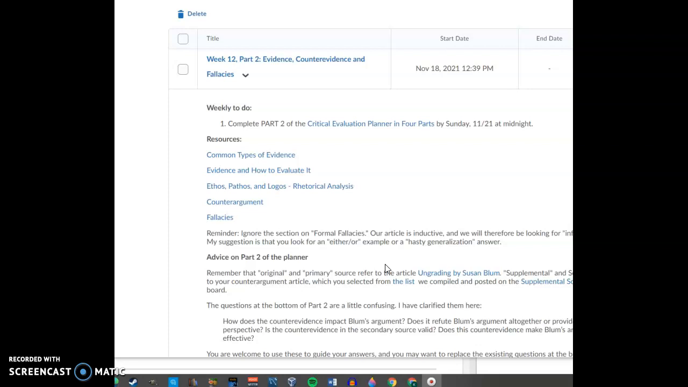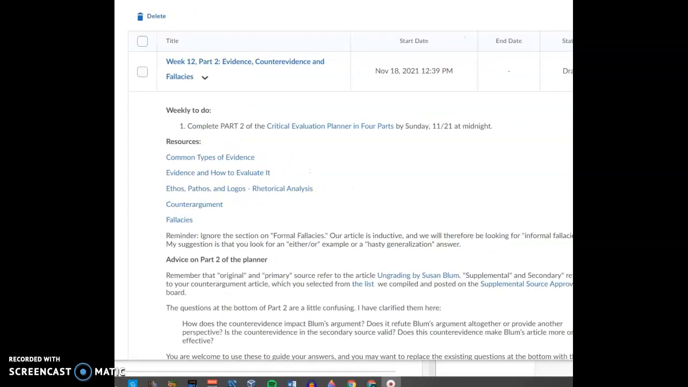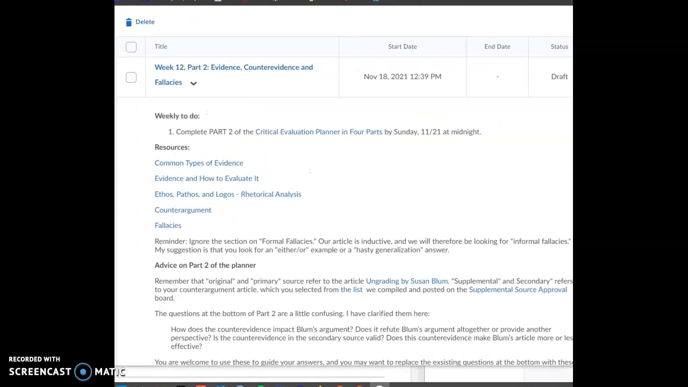Our article is inductive, which is something you don't necessarily need to know, but the point of it is that our argument is going to commit logical errors in terms of informal fallacies. So we don't have deductive elements, so there's not going to be a formal fallacy in the argument that we're pulling apart. So what I would like you to do is focus in on informal fallacies.